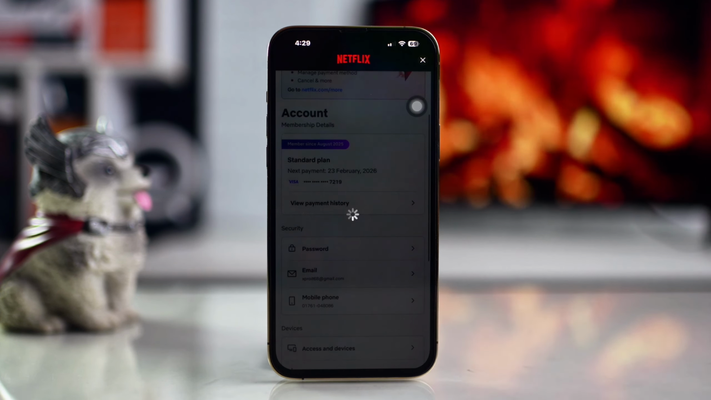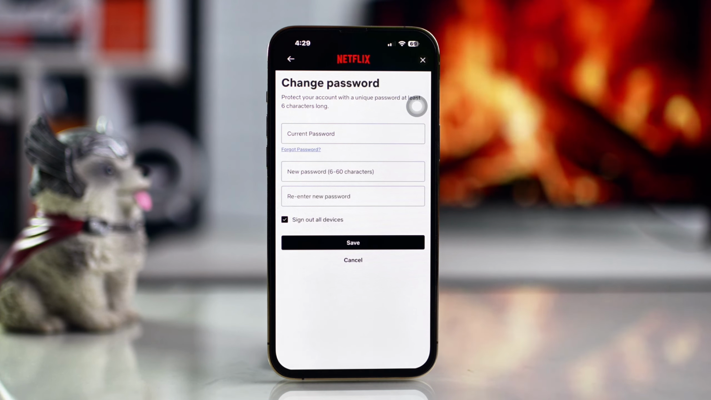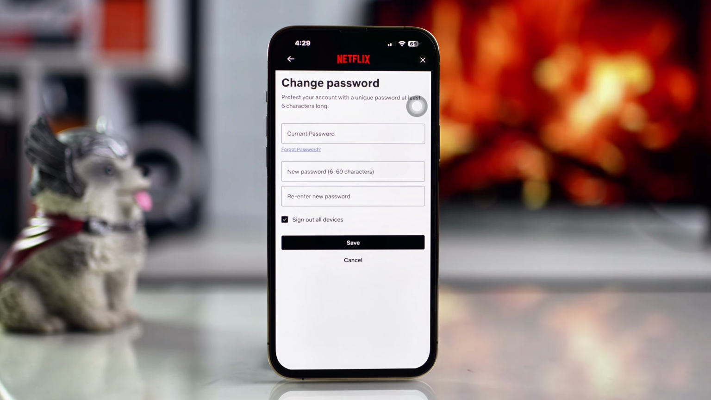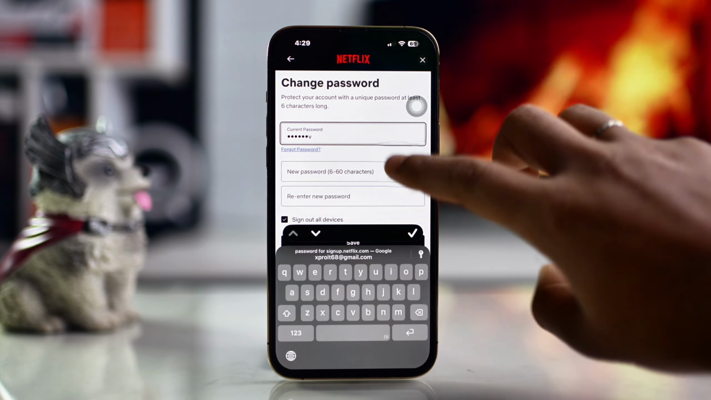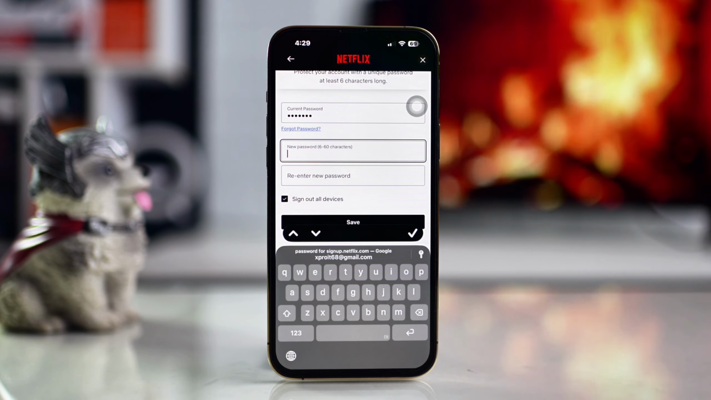Now this is the Change Password page. You'll need to enter your current password here. Then your new password will be written here. And then you have to re-enter the new password once again to confirm it.